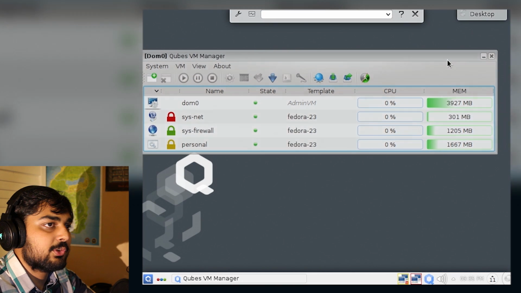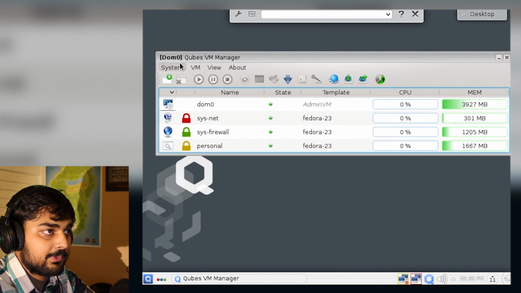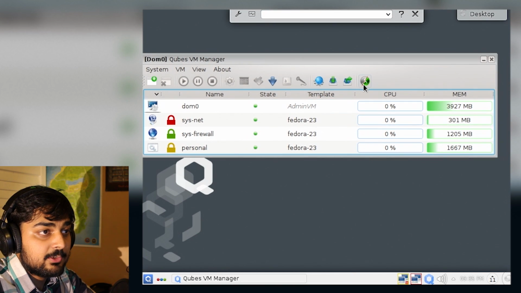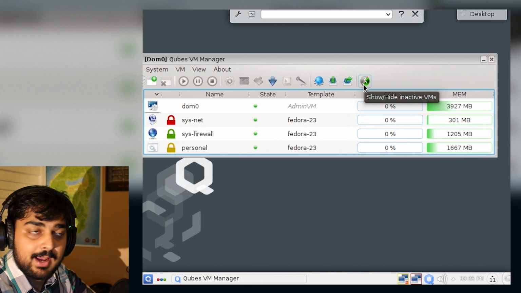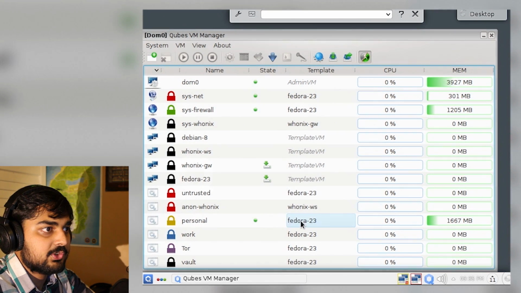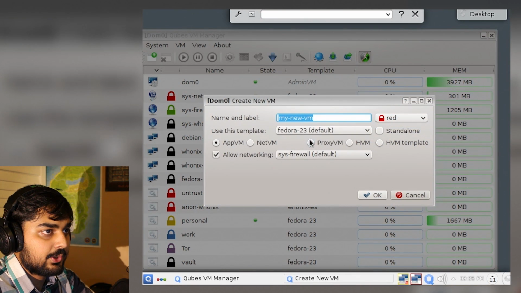So first things first, you want to make sure you have your Cubes VM Manager up. This is the dom0 window. Click this button at the end. It says Show Hide Inactive VMs. When you do this, you'll see a bunch of these other virtual machines. Don't worry about those. Go to the plus button here, create a new virtual machine.